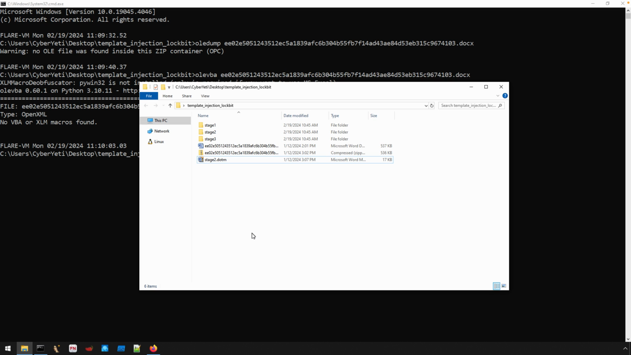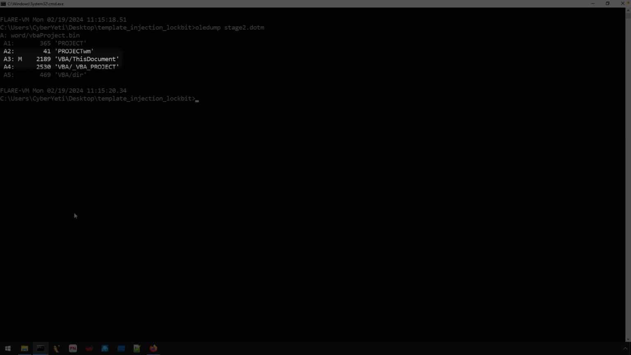In either case, I've already downloaded it and called this stage2.m. I like to use stage, number, and then an extension to help me organize the sequence in which I encounter these artifacts. Okay, now when we run OLEDUMP on this document, you'll see that there is a stream at index 3 that contains macros. That's evident by the uppercase M.